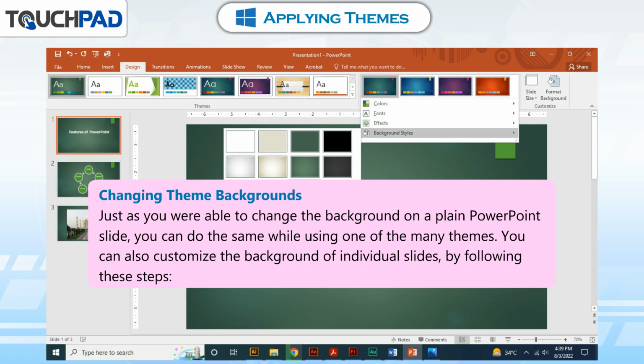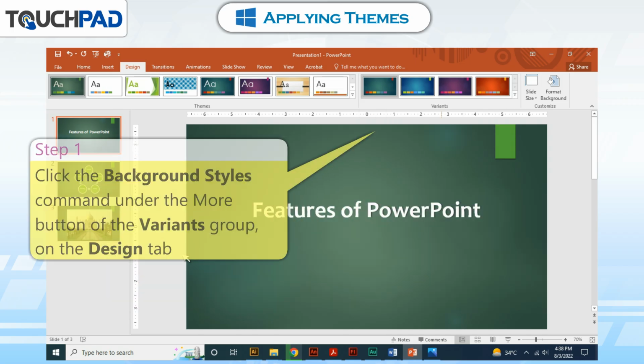Changing theme backgrounds. Just as you were able to change the background on a plain PowerPoint slide, you can do the same while using one of the many themes. You can also customize the background of individual slides by following these steps.